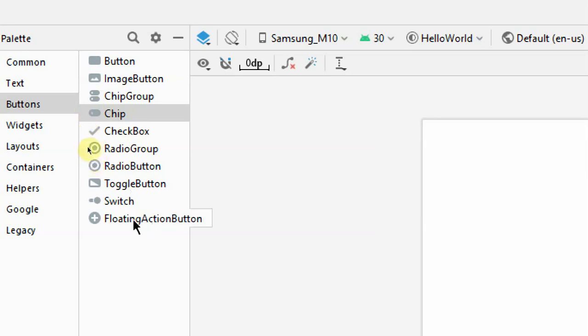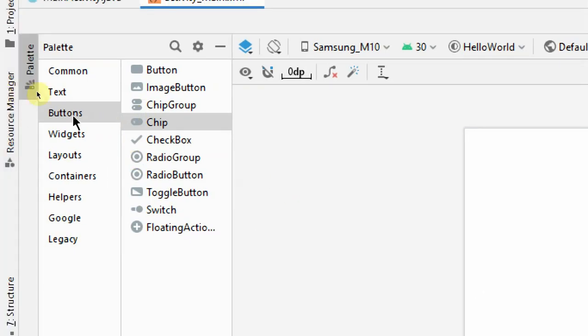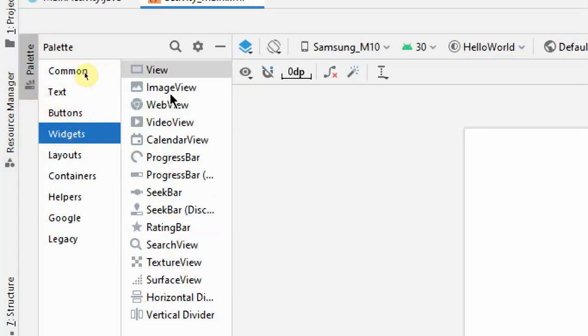What is a floating action button? At the bottom of your WhatsApp, you see one small thing which says new chat. Or when you are writing status, at the bottom there will be something called edit. That is a floating action button at the bottom of the screen. What are the other widgets available? A simple view, an image view, a web view, what I told you yesterday.